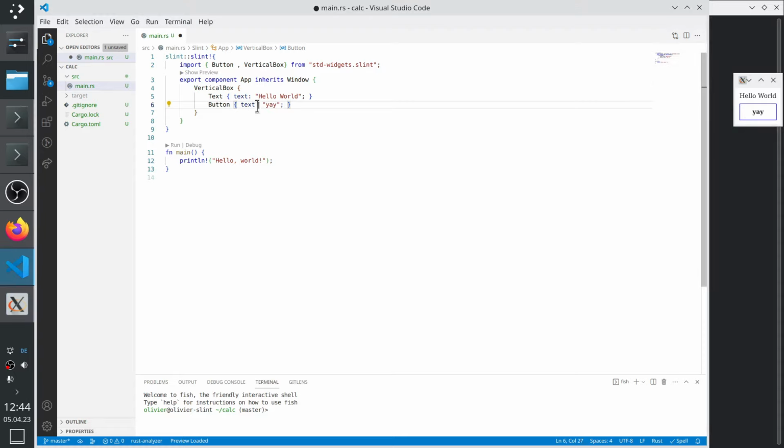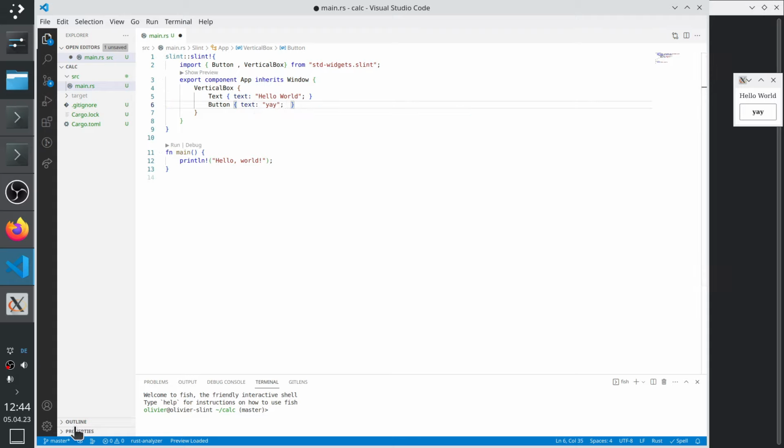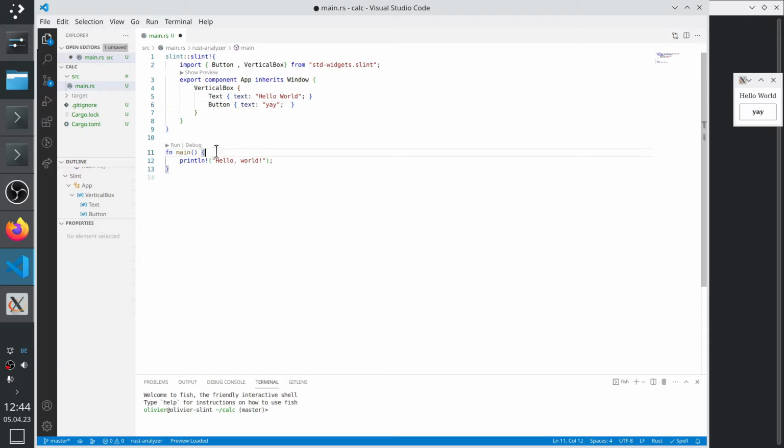and as we can see, we have auto completion here for all the properties that are possible. We also have a property tab which contains the Slint property, and an outline which contains both the Rust analyzer outline and the Slint analyzer outline. Because in this case, we have two language server protocol on the same file. So we have auto-completion in Slint and in Rust at the same time.